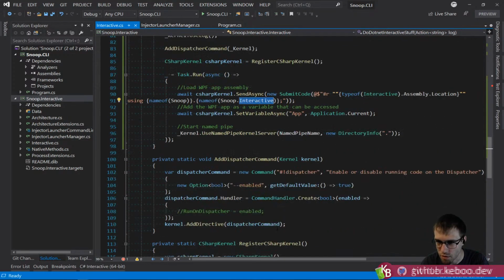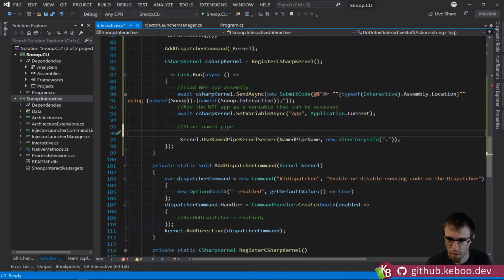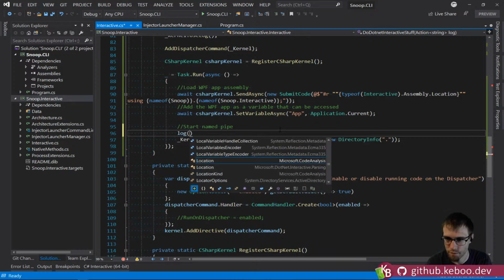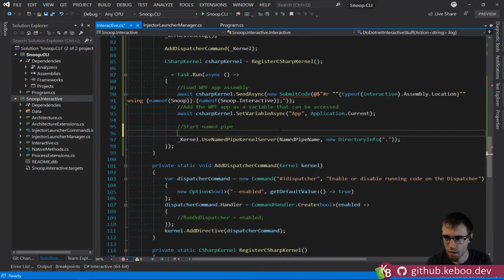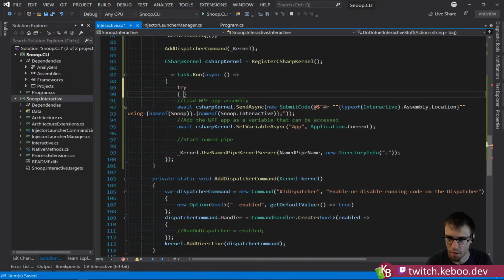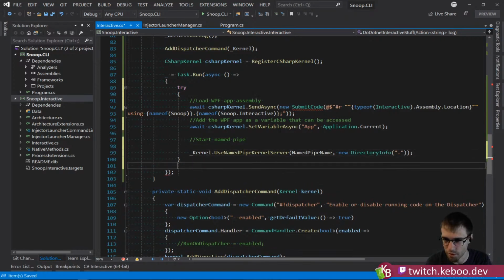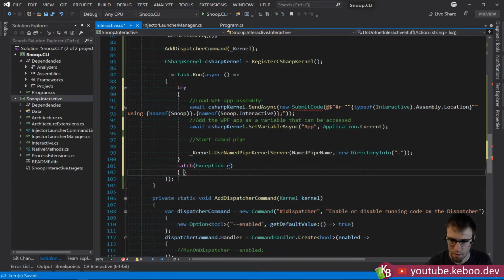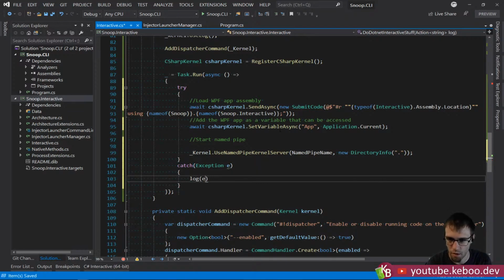wait, what starts the named pipe? Use name pipe server. So we're going to come in here, log, and I think what I might actually do is this, right? I'm going to try-catch this because this is often its own task. Ultimately, this one probably should be a thread, maybe. All right, so log e to string, right? Make it be so.